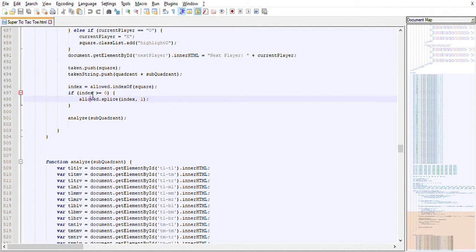And then you're going to splice it, which means take out a section of the array. But instead of a section, we're just going to say take it out from that index and just one item. So it's going to remove it from the array. But to do that, you need these lines here.